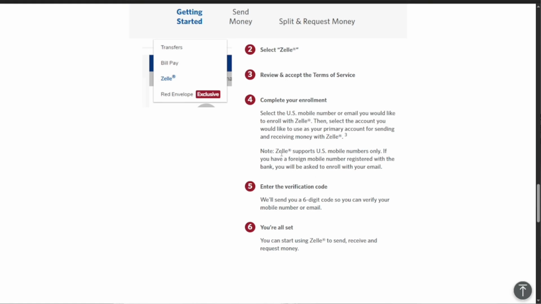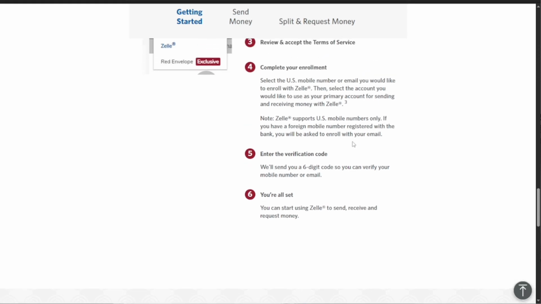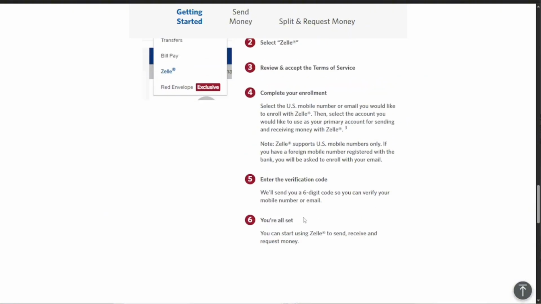So if you have a foreign mobile number registered with the bank, you will be asked to enroll with your email. After you're done with that, you just have to enter the verification code. They will send you a 6-digit code so you can verify your mobile number or your email. And then once you have input the 6-digit code, you are all set. So you can start using Zelle to send and receive and also request money.